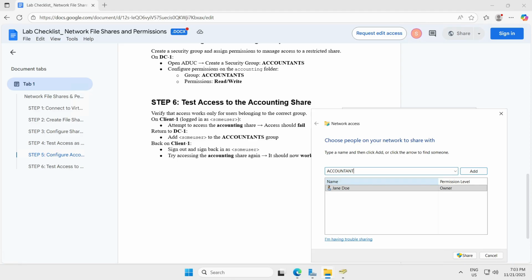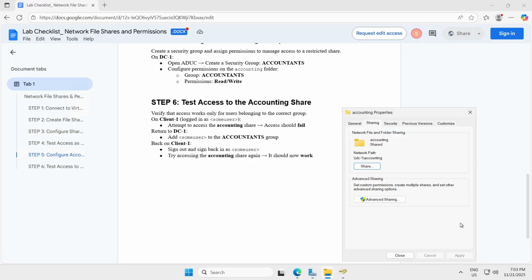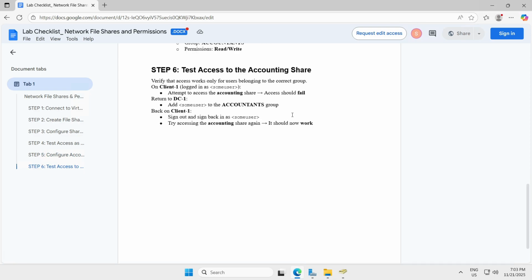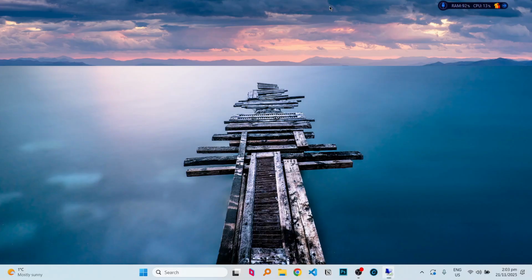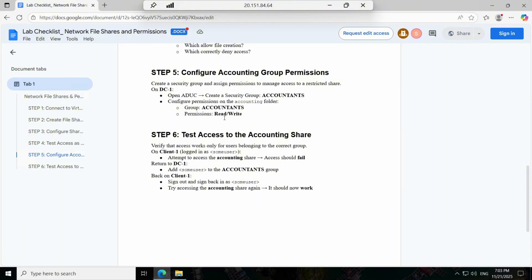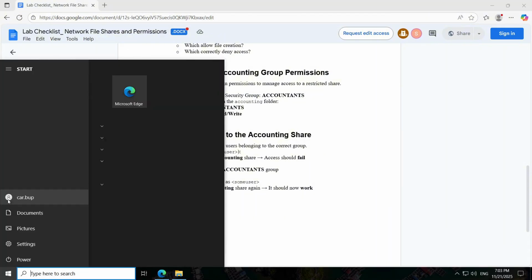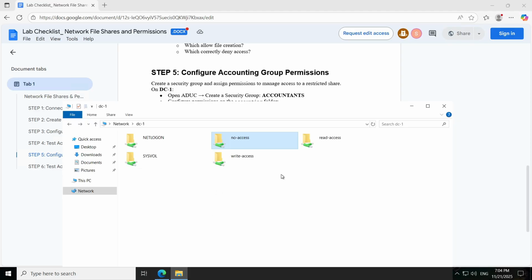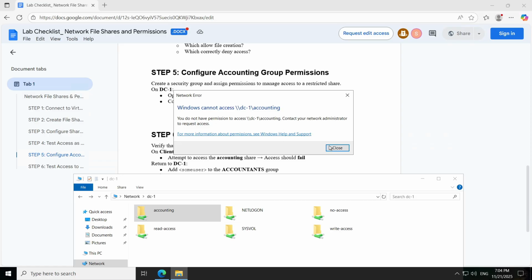Share content. Okay, that's what I needed to do. I accidentally created an organizational unit where it should have been a security group. And now accountants can have that access. Finally, let's test the access to the accountant share. On client one, go back to client one. We're still logged in as this user. And as we see, accountant is now here, but we cannot access it.